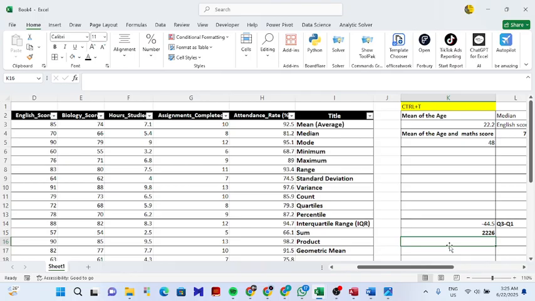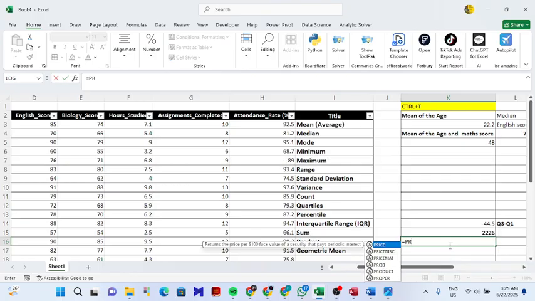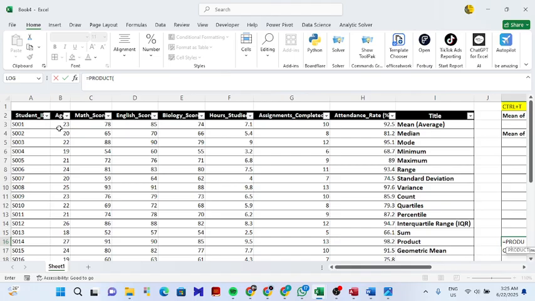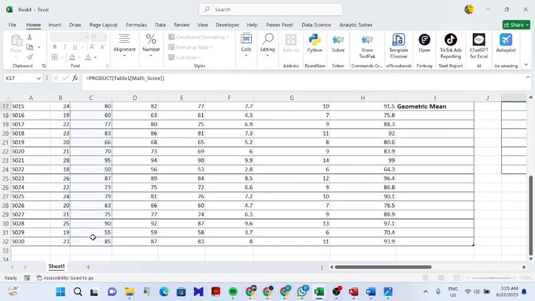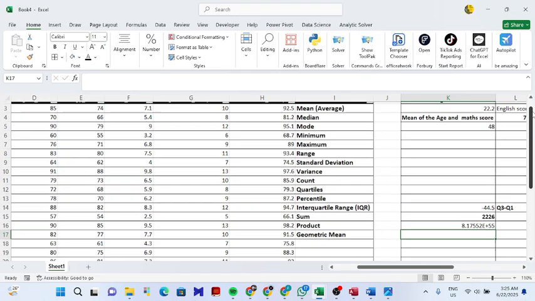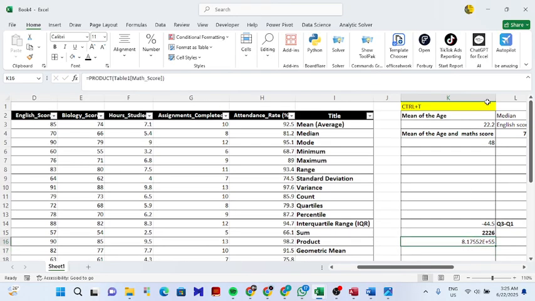If you want to find the product too, press equal to and write PRODUCT. That is multiplication, and then select the range of what you want to multiply together. Then after you select them, press enter. It's going to multiply both of them together. See that the product of it is very high. So that's it.